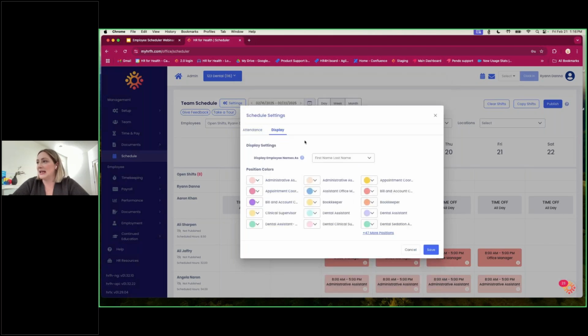So display settings. You can go ahead and choose how you want the names displayed on the schedule. Do you want them to be first name, last name, or last name, first name? And then you can color coordinate. If you're like me, I love color coordination. So you can choose what positions or job descriptions have a specific color.